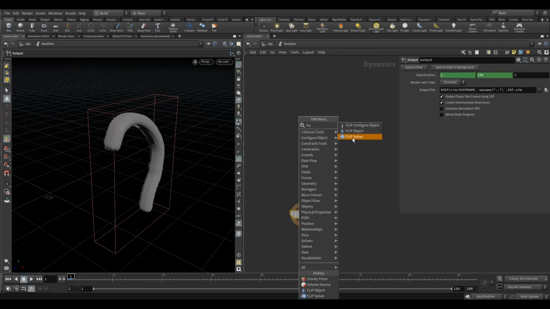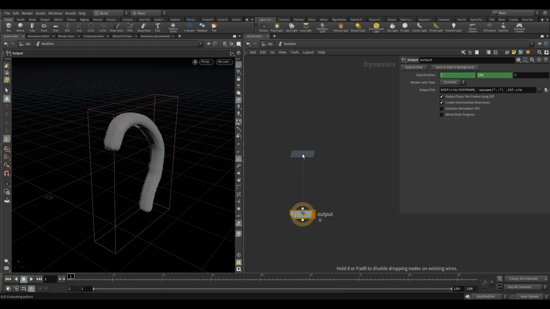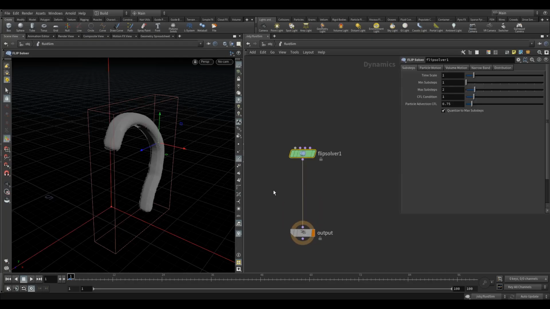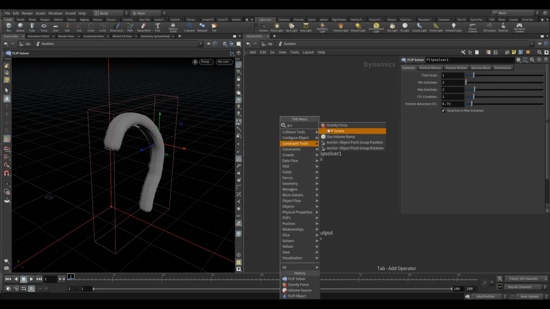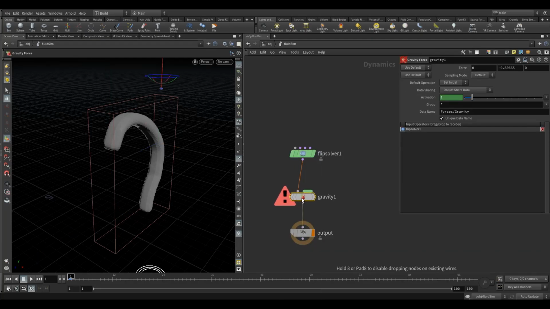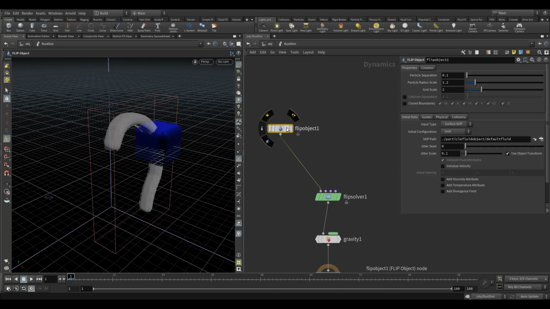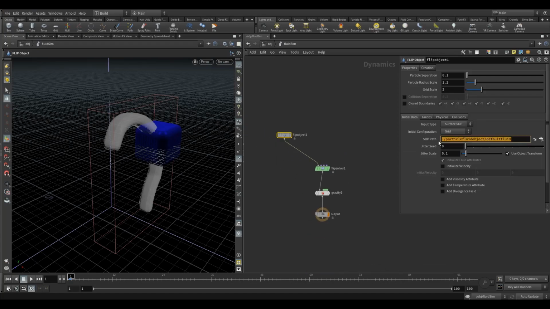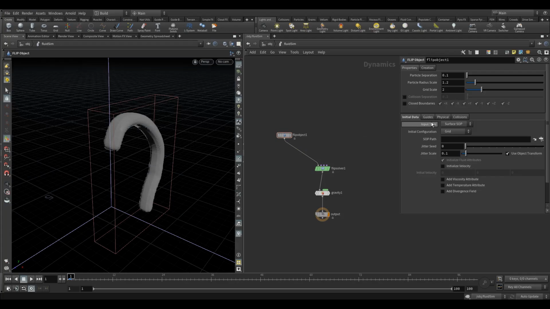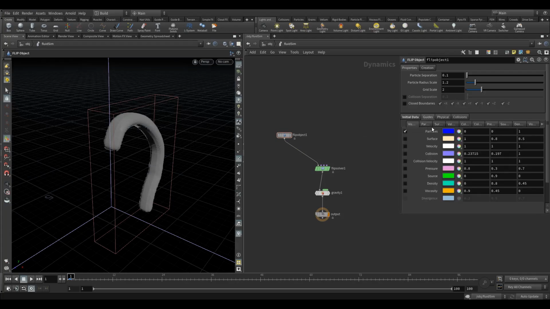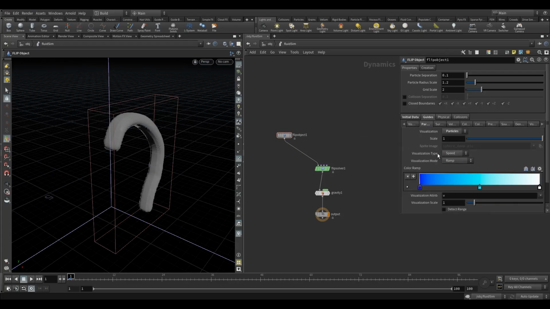Let's call this flip solver. Pick up a flip solver with a gravity. Okay, and we need a flip object. Connect that up to the first input. Get rid of these points, we don't want them, and we want to visualize particles.